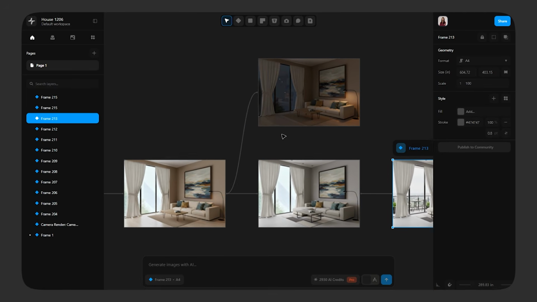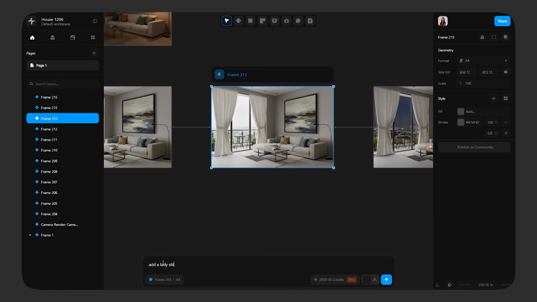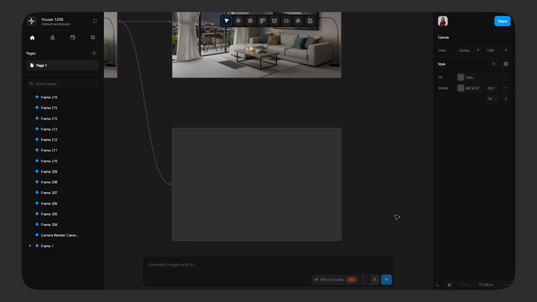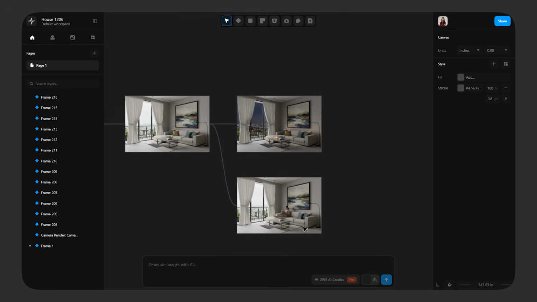Next, I will select the frame 213 and type add a lady sitting on the sofa reading a book. Then send it. Let's see what it generates. Here's another option, and you can see how beautifully it placed the lady on the sofa reading a book.